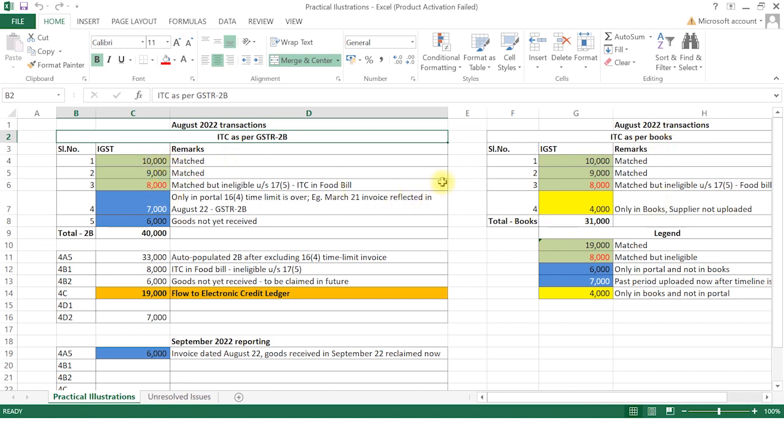The first 2 transactions match between the 2B and books. The third transaction matches, but it is ineligible under 17.5. Let's say it's a food bill or a restaurant invoice. So that is ineligible under 17.5. Now, if we look at the one highlighted in blue, one is where the 16.4 time limit is over. Let's say a March 21 invoice is reflected in the August 22 2B. So the 16.4 time limit is over.